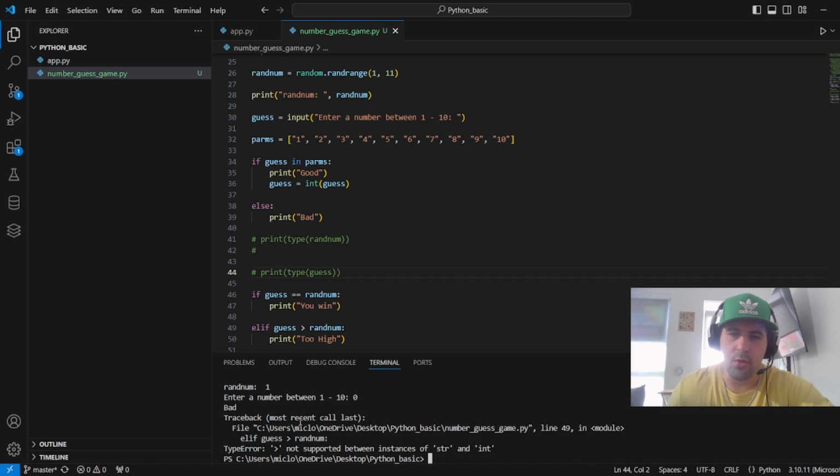But if they guess a bad guess, we want it to keep them in a loop. We don't just want it to do that. We want it to go back, and we want it to say, hey, you have to keep guessing until you get the right guess. So we're going to need to use a loop to do that.